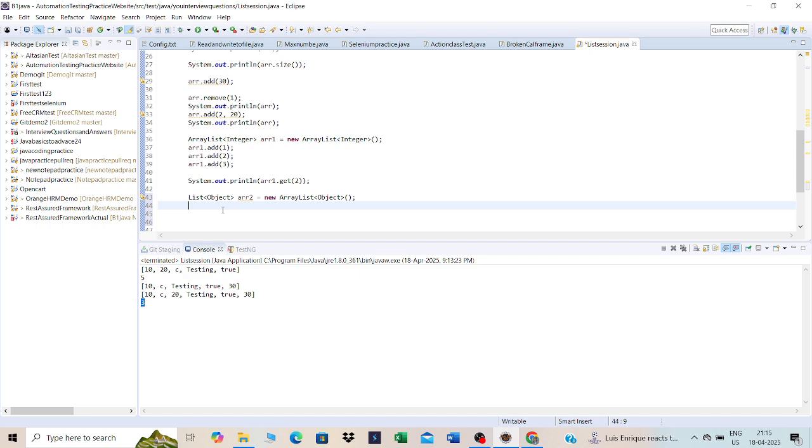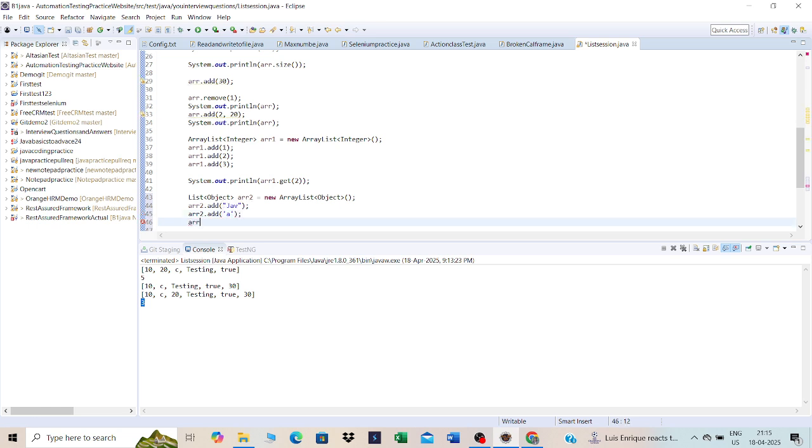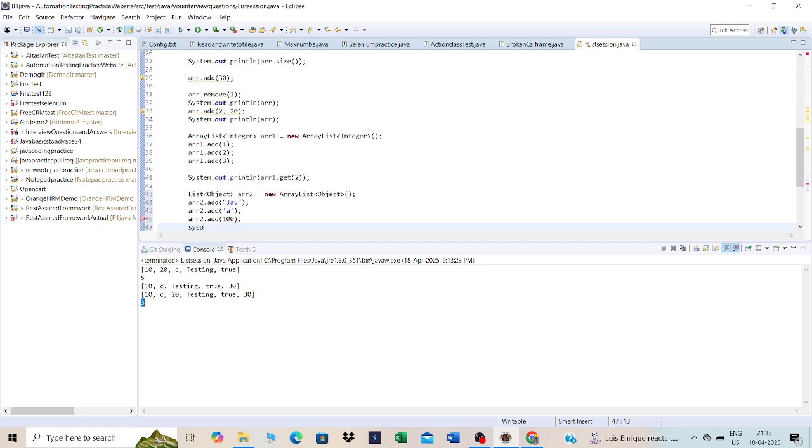We'll try to understand all those things. For beginning level, just understand like this: arr2 dot add. Now I'll add one string value. Okay, done. arr2 dot add of one character. Now let me add arr2 dot add of some integer. Now if I print it, it will print on the console the values whatever we entered.